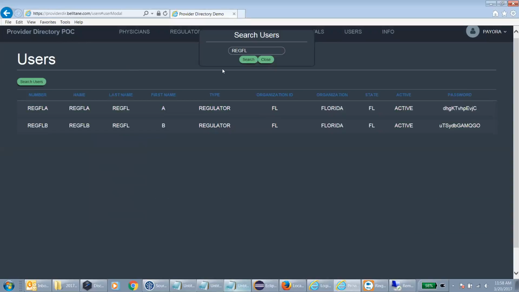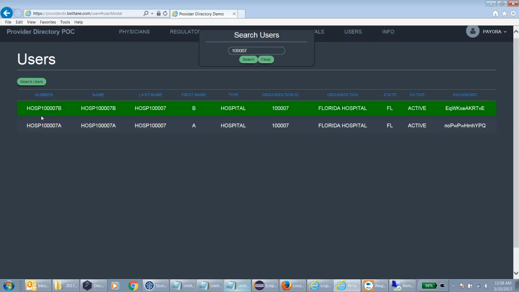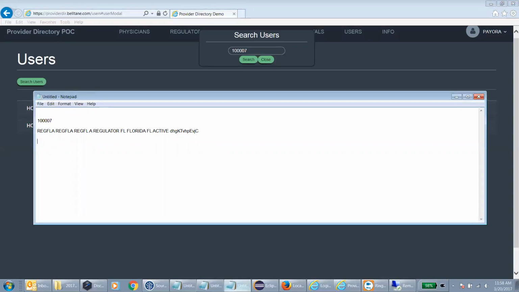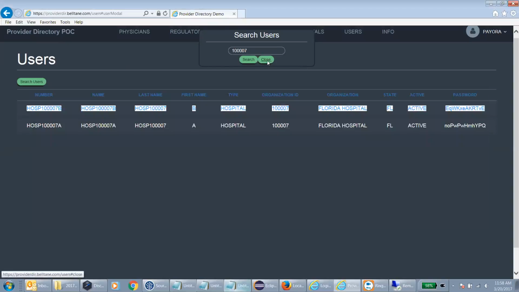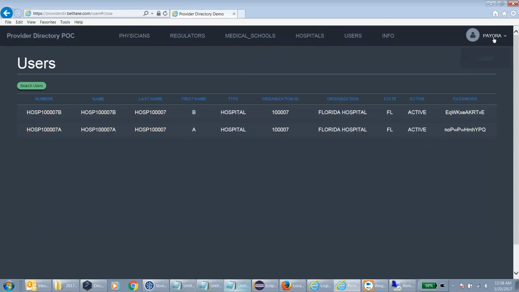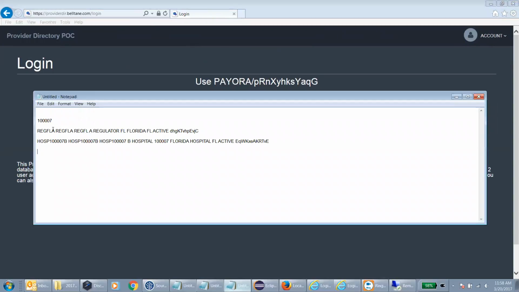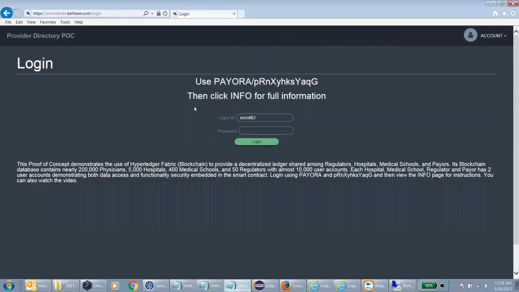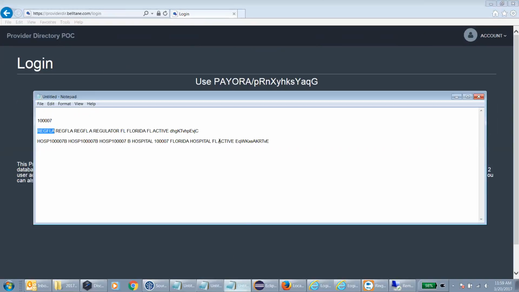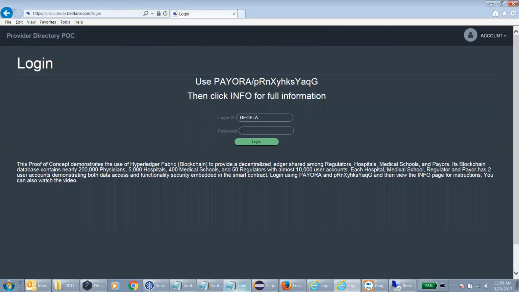Then I'm going to want to find the usernames for that hospital. You'll note that hospital usernames have the hospital ID as part of the overall username string. So we'll save those for utilization in just a couple of seconds. So I'll sign off now as the payor, and I will sign on using the regulator username and the regulator password. This is regulator A for the state of Florida.